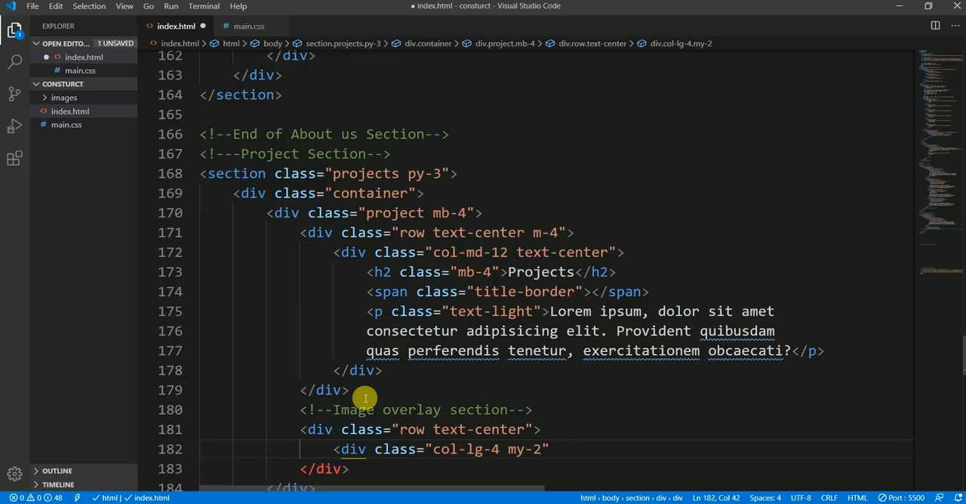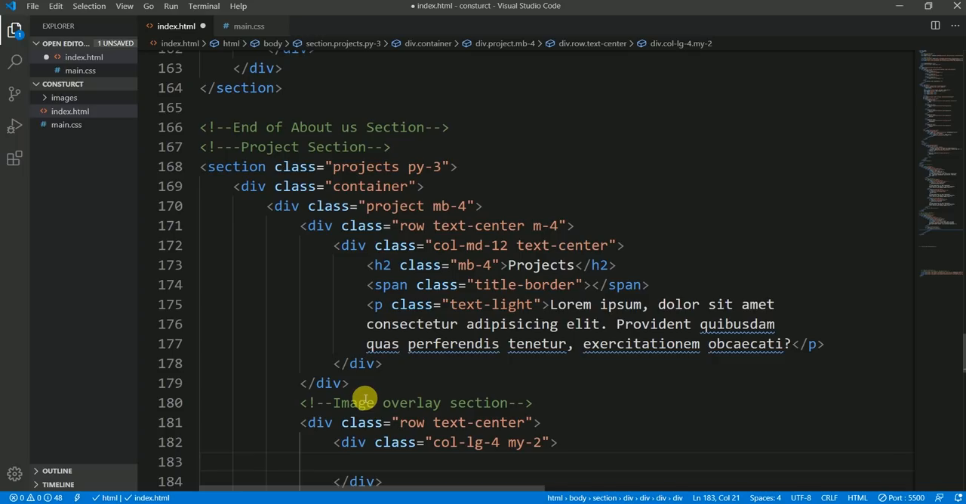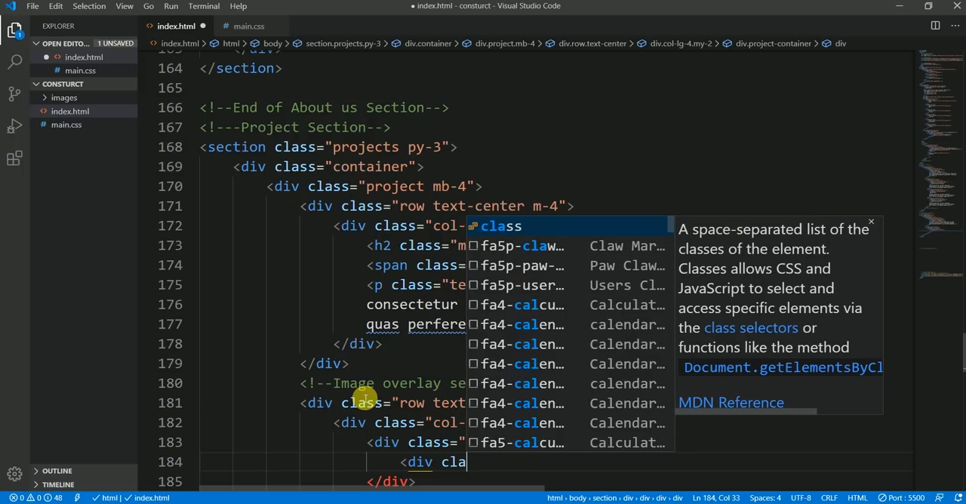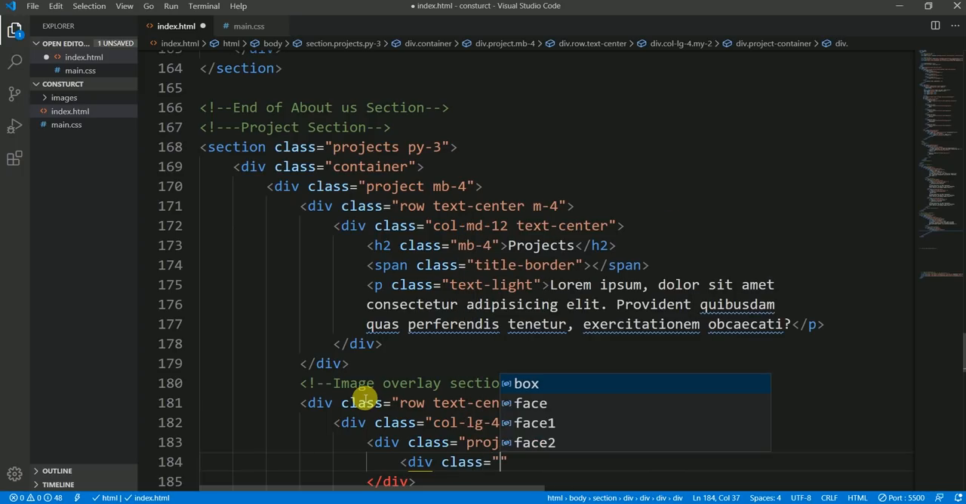So margin from y-axis would be 2. Y means left and right, and then here a division class project container. This is what I want to use in my CSS, this project container class. And then I'm going to have a division class of image content.